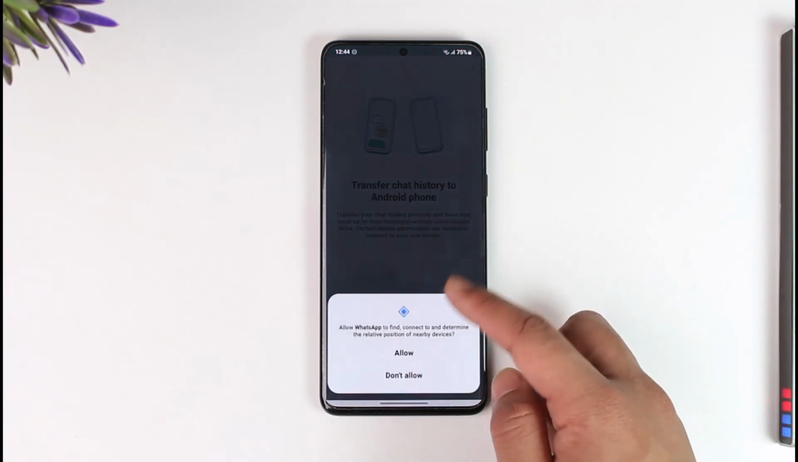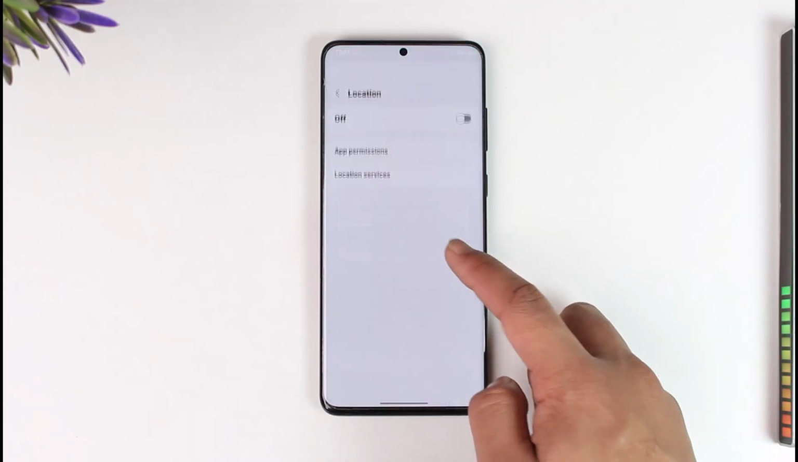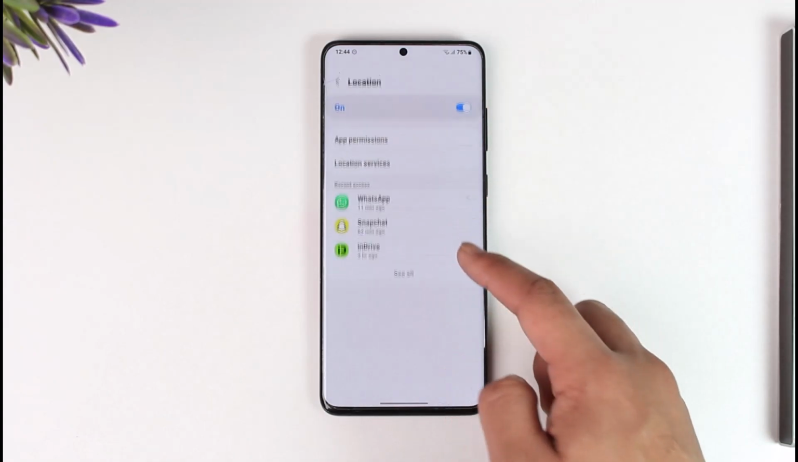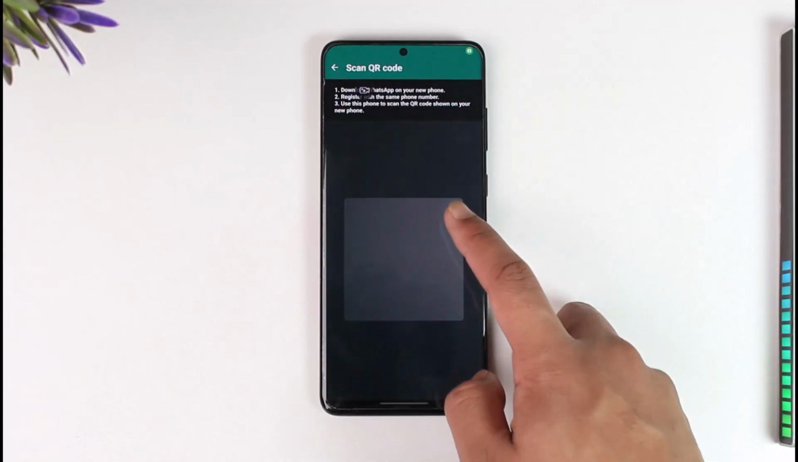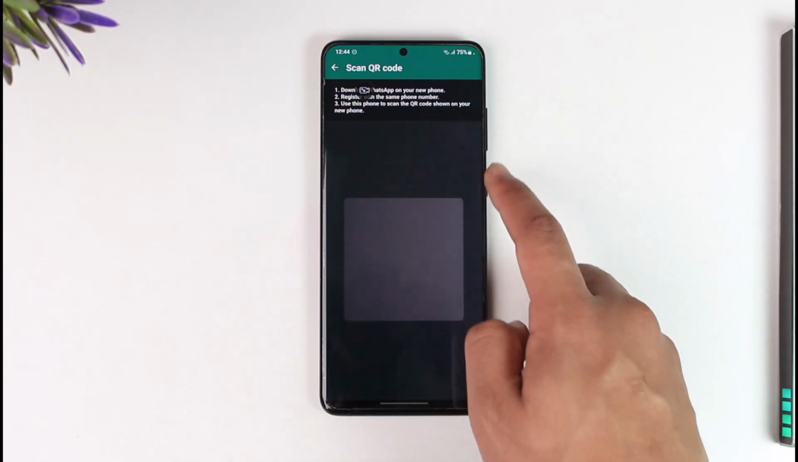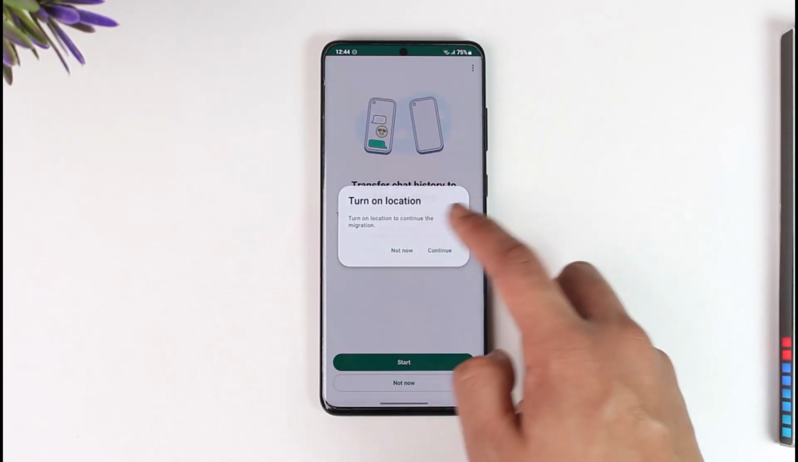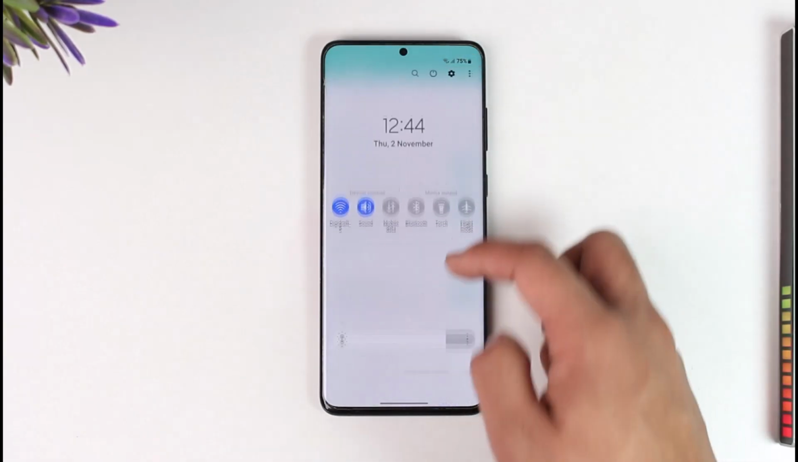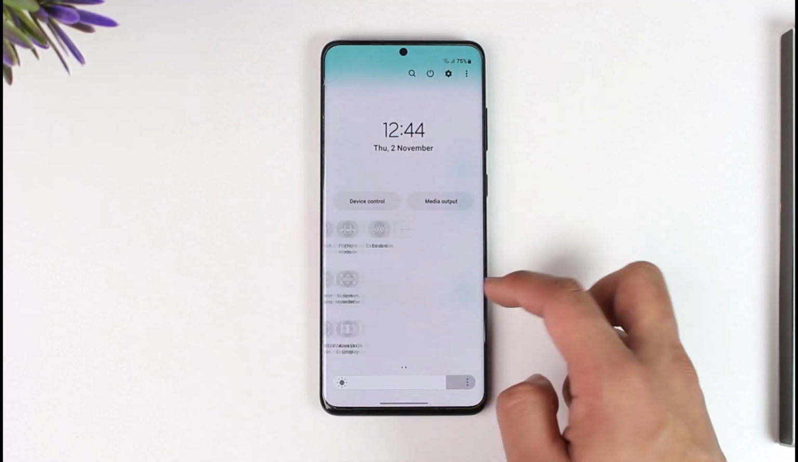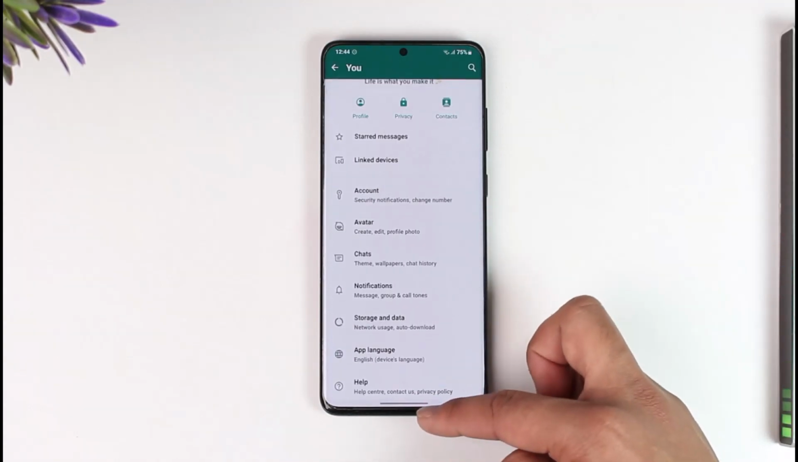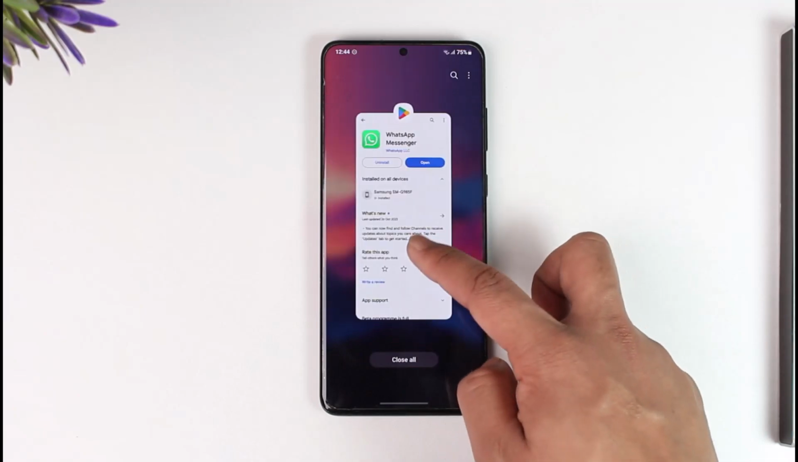Make sure you actually turn on nearby devices or scanning or whatever else. Also make sure to turn on your GPS. Once you've done that, it will ask WhatsApp to scan the QR code, so you have to make sure to scan the QR code that will show up on the other device. After it's done that process, you will be able to transfer your WhatsApp chats. This way you'll be able to transfer your WhatsApp chats.